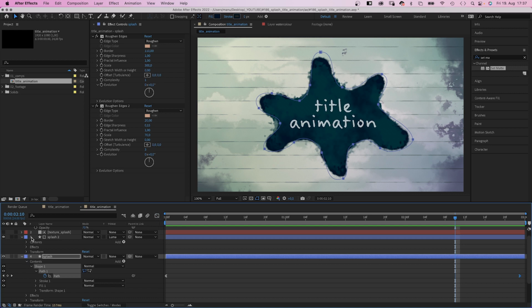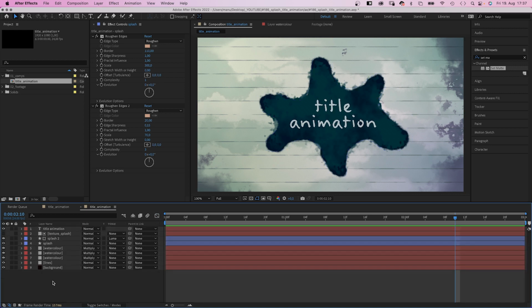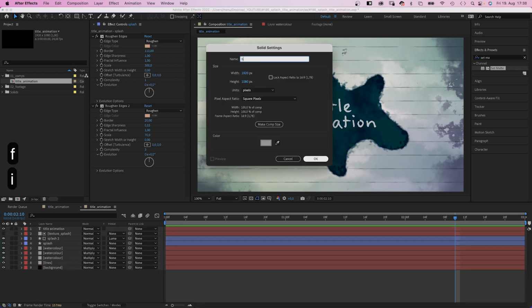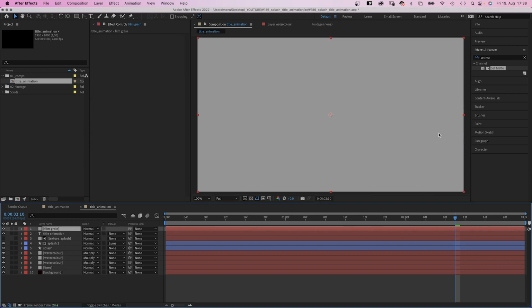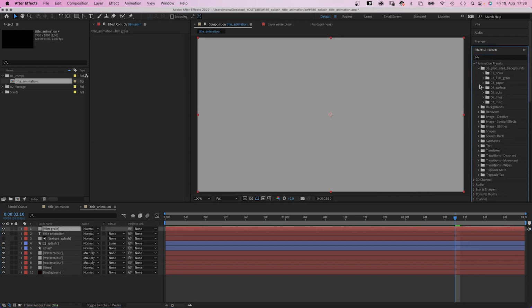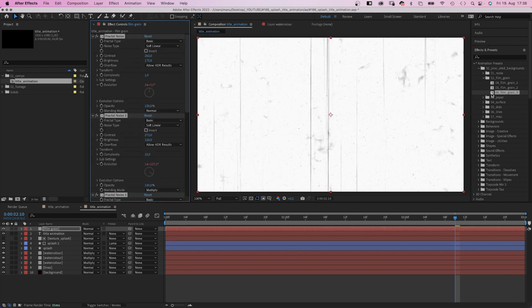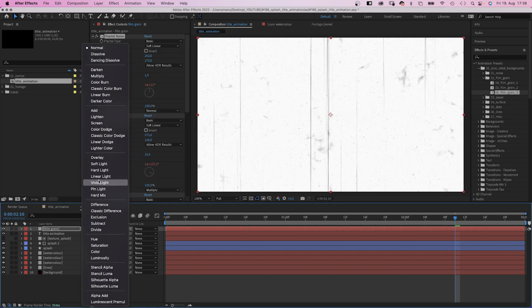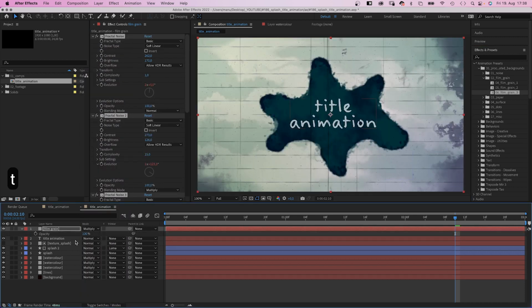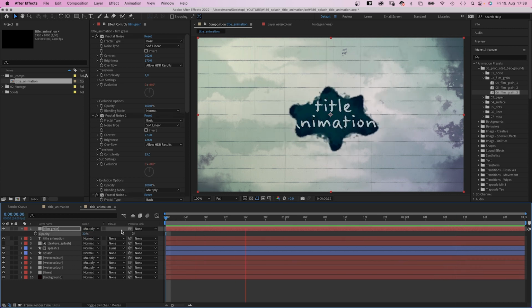Finally, some overall compositing. We could add a new solid and add some animated film grain, which comes with the textures I've talked about earlier. Easy access in the animation presets. Let's set the blending mode of the layer to multiply and tone the effect down. We reduce the opacity to around 30%.